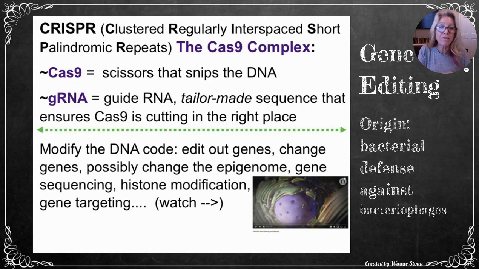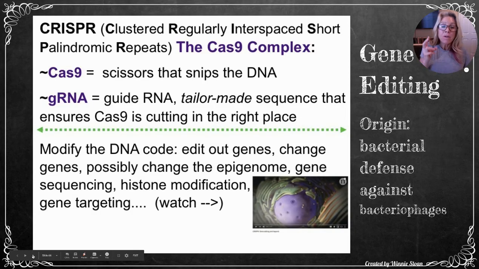The discovery, I gave you that all in the notes about E. coli. The how. Your Cas9 complex consists of scissors that snips the DNA, and then your guide RNA, a tailor-made sequence that ensures the Cas9 is cutting in the right place. Are there ethical issues? Absolutely, regarding the use of CRISPR technology, especially in humans, and those issues are not resolved yet. But it is definitely opening up huge avenues of study. Now, remember discovery, right? We want to always look at the bioethical issues associated with it. What I'm doing right now is just telling you about those.